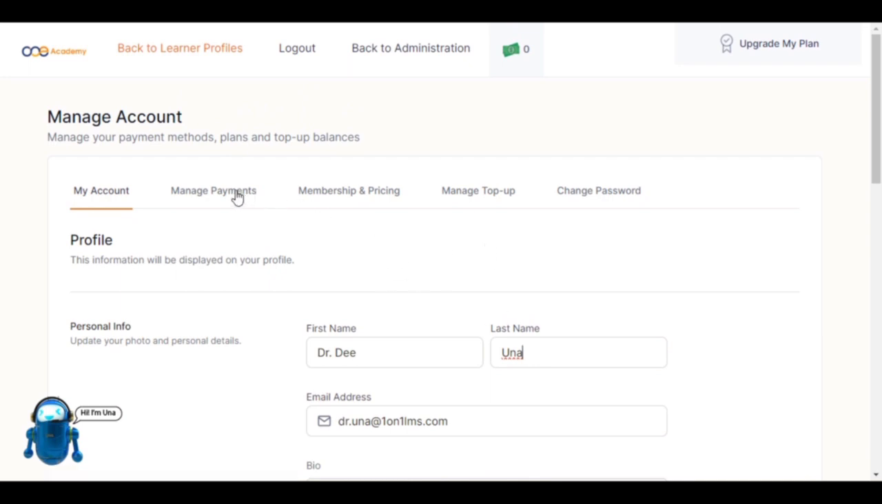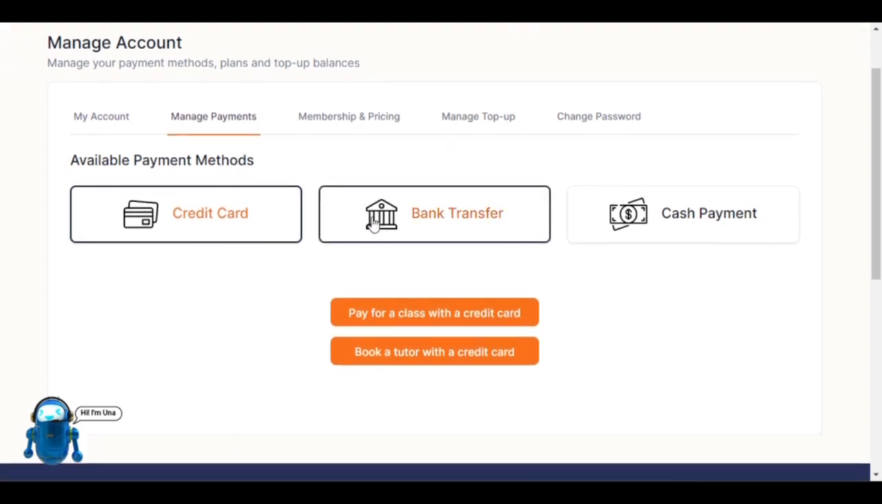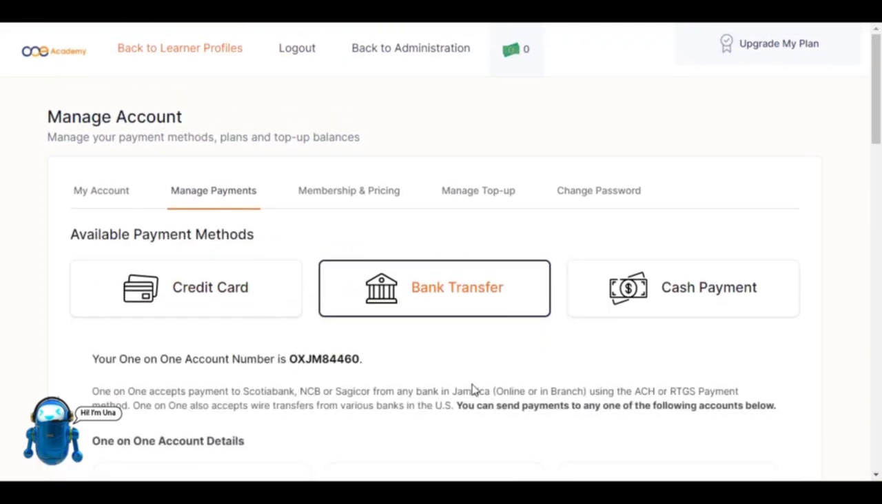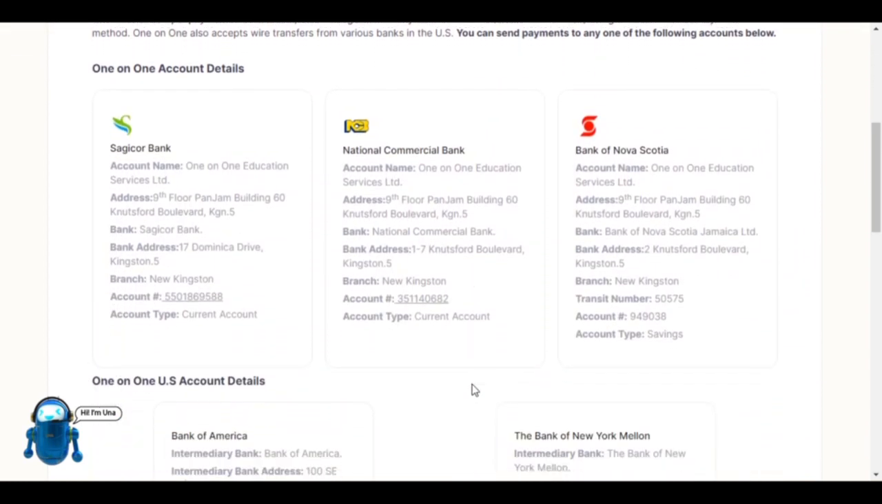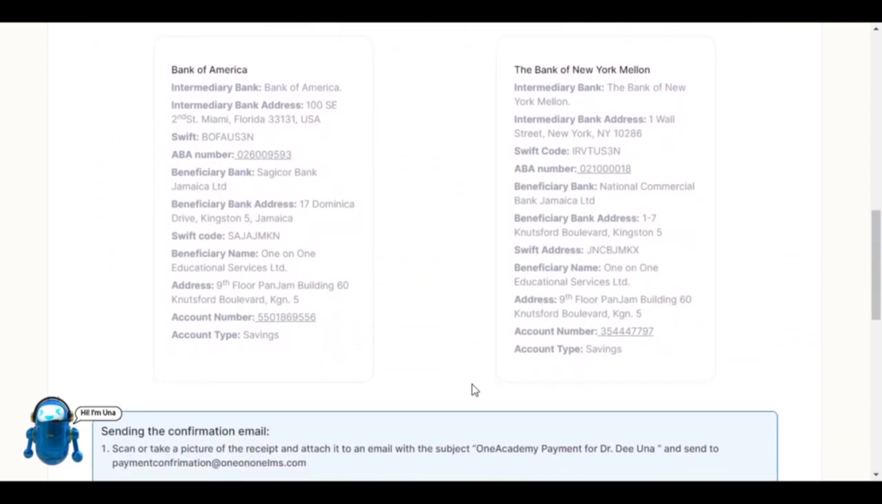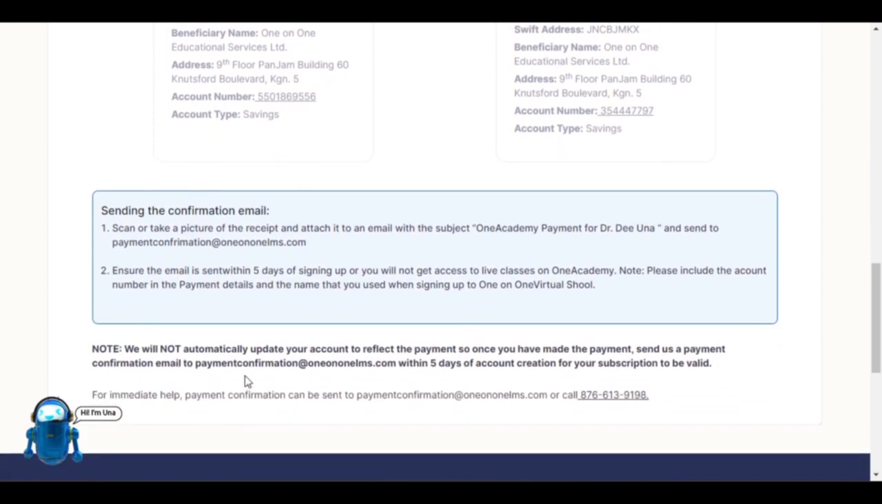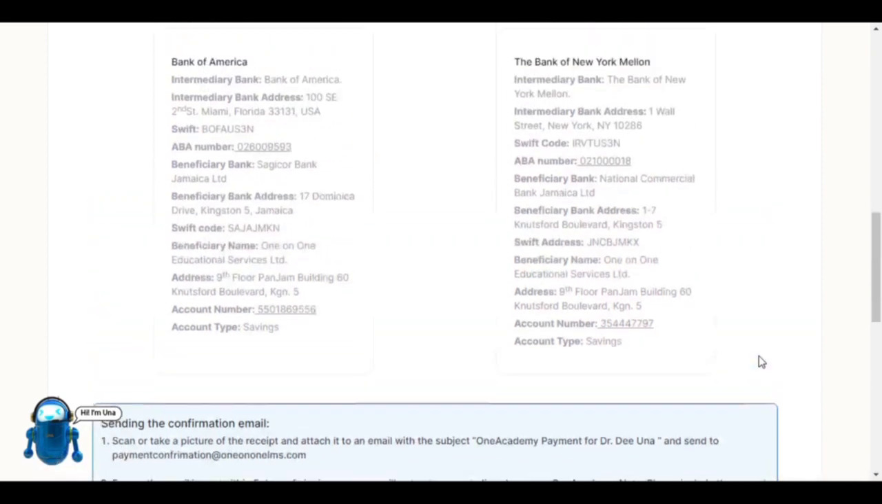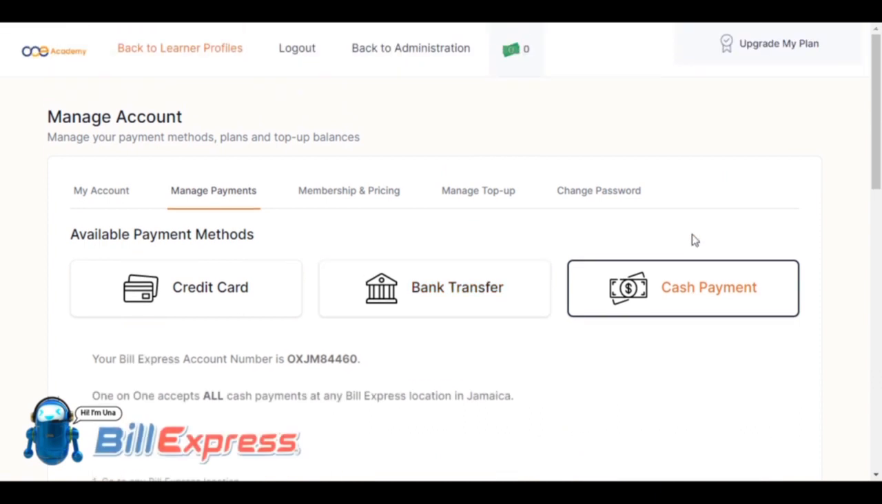You'll also have the Manage Payments tab, where you have 3 payment options: credit card, bank transfer, and cash payment. Under the bank transfer tab, you'll find your account details as well as the transfer details for each of our bank accounts. Please follow the instructions as well as send your confirmation of payment to paymentconfirmation@oneacademy.com.